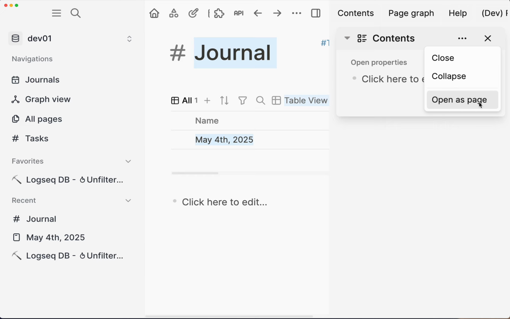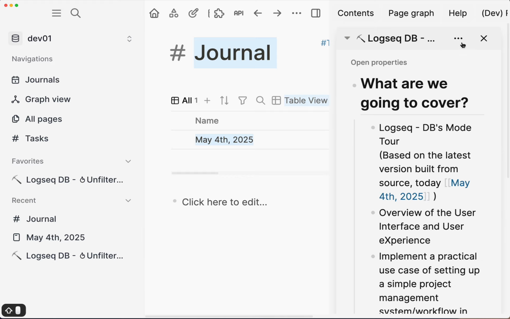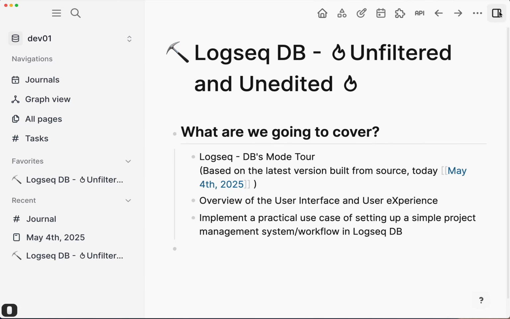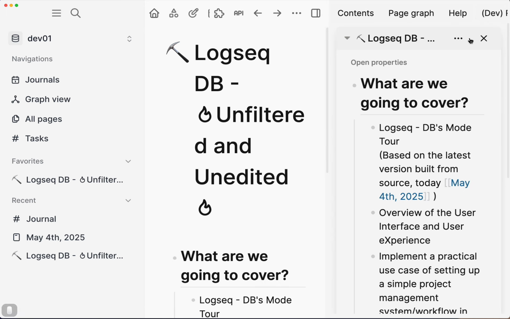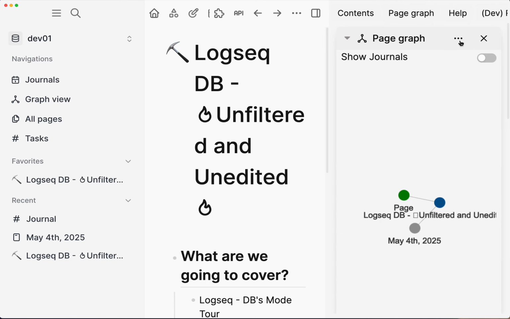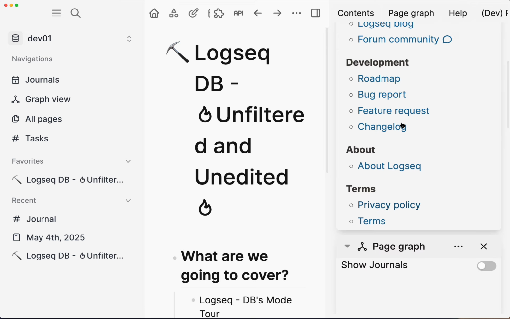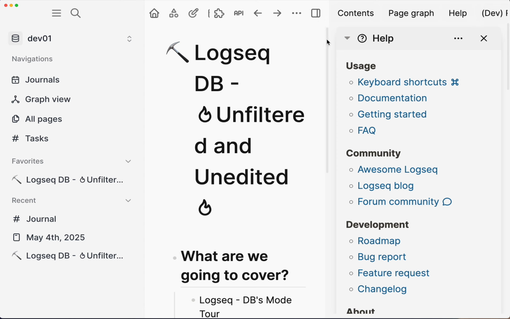I'm not sure if the naming does it justice, but when I click on this right here, it should open it up. Let me actually find one that's much more interesting. So let's open this here, and if I do open as page, it will open at the center. I don't know if calling the center section a page is the right way of doing it, but this is what it does today. Page graph, same as before, and the help is there in case you want to reference some of the help material.